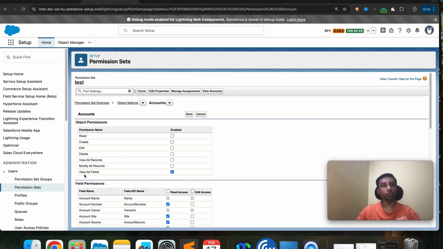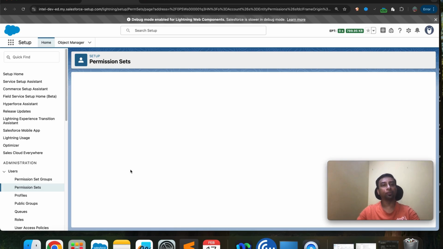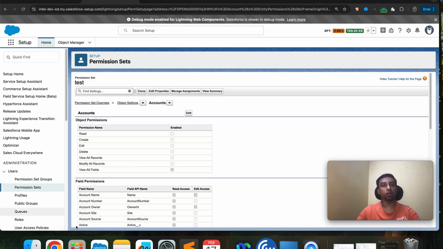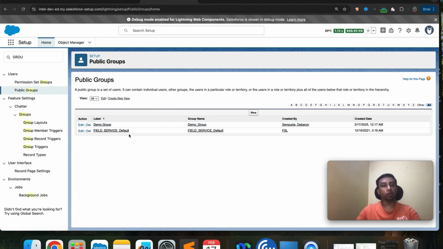So this is a new feature which has come up as a part of the Spring 25 release, which I just wanted to touch base on since I am on this permission set page. One thing that I have shown you is that this permission set, test, is assigned to my user, and this is the public group page that we have in our org, and I have created a demo public group right now in this particular org.